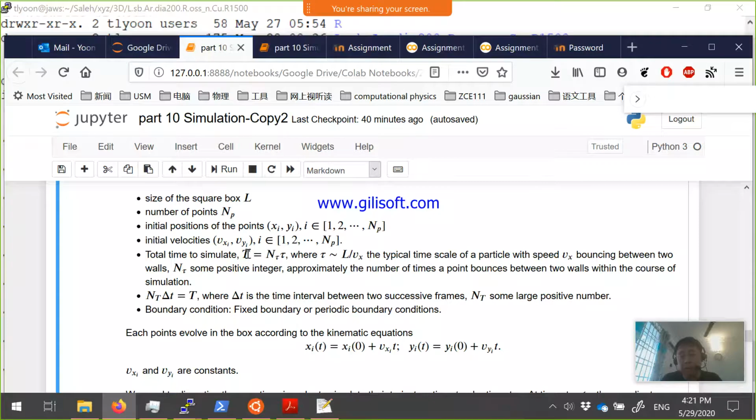So you would not want to make the tau too large or too small, okay, for simulation purposes. But in molecular dynamics simulation, usually the total simulation time is much longer, like millions of steps, whatever.